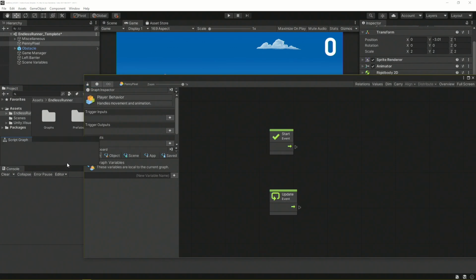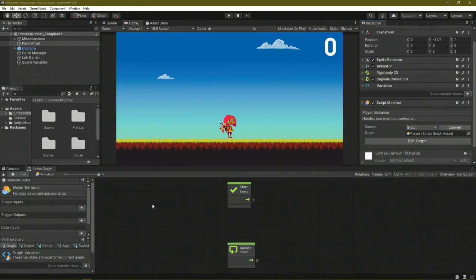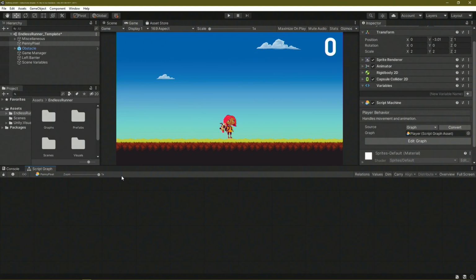Each graph asset you create comes with two default nodes, which are formally known in Unity visual scripting as units. These include a start unit and an update unit, similar to what you'd see when creating a new C# script. For this example, we won't need these units, so I can click and drag to select and delete them from the graph. Now I want to show you the main sections to be aware of within the Script Graph window.